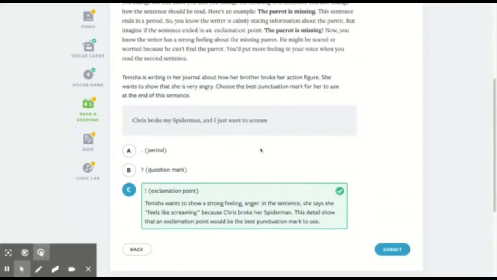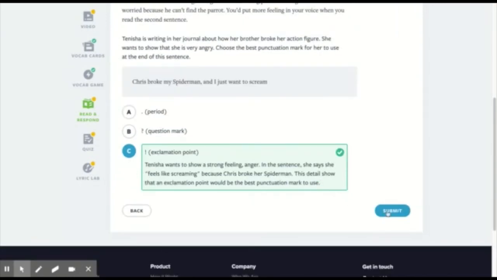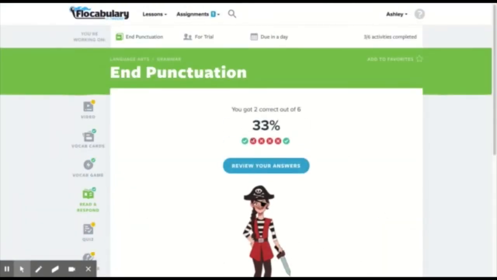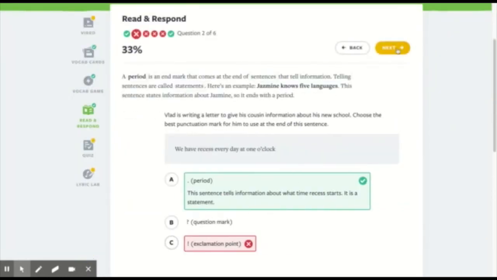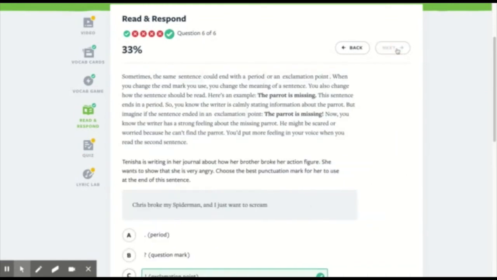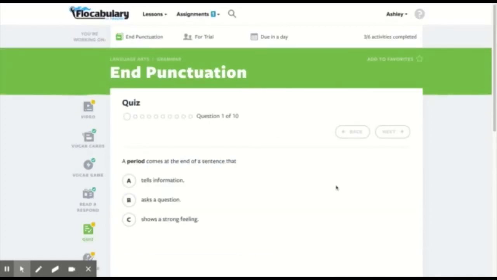Once I've answered all of these questions, I can hit submit. It will tell me how many I got right. I got 2 correct, and I can review my answers, and I can go through them again and see which ones I got right, which ones I got wrong, and what the correct answers were. And then I can move on to my quiz.